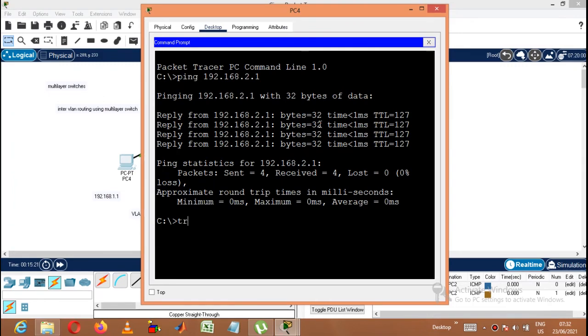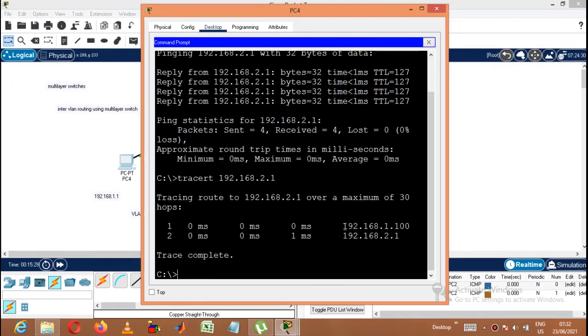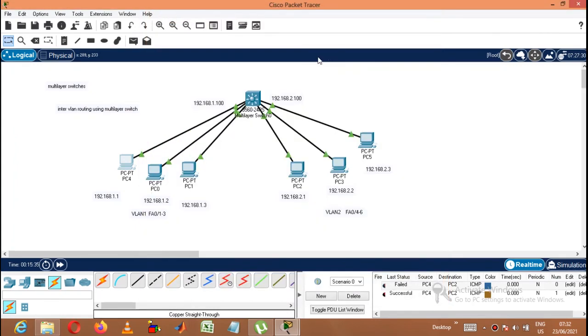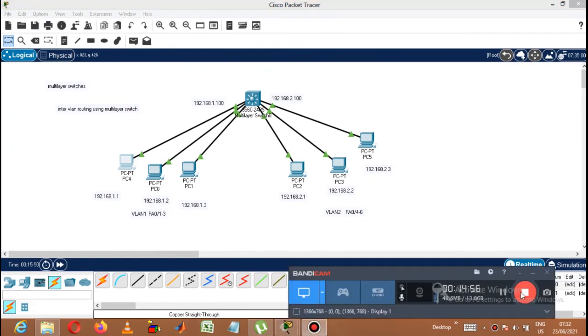So I'll see the route: tracert 192.168.2.1. See, it is reaching 1.100. From there it is getting to the router, correct? So this is how a Cisco multi-layer switch can also act as a router. So inter-VLAN routing is possible with the help of a multi-layer switch. Practice this. We will see the rest in the next video. Thank you.